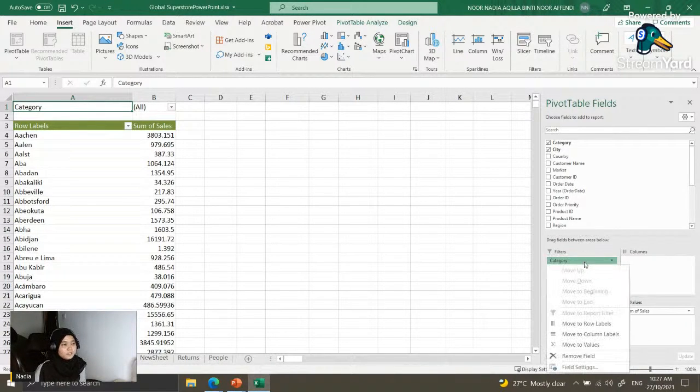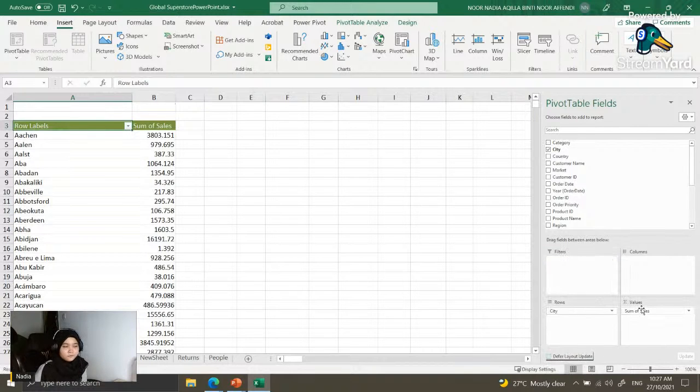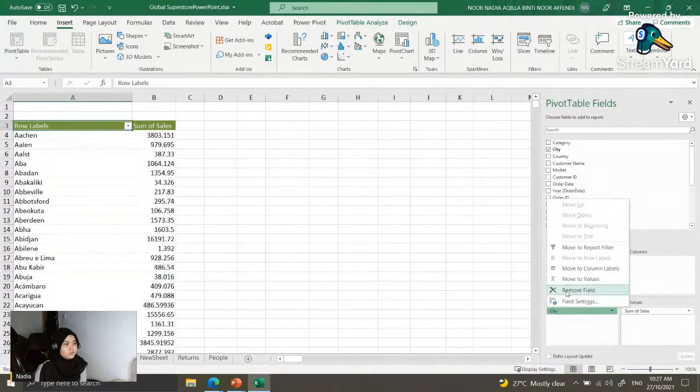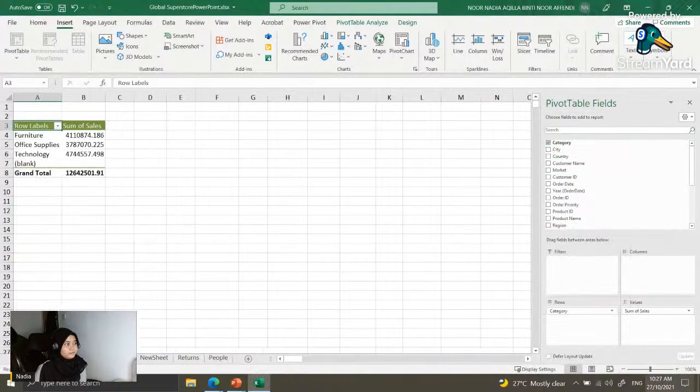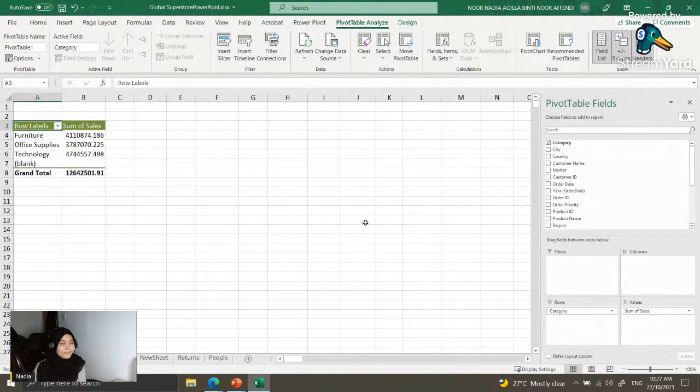Okay, and remove. Okay, so just now I want to put category. All right, so you should have your first pivot table here. Okay, so this is actually quite important, and it is one of the best practices for pivot tables.